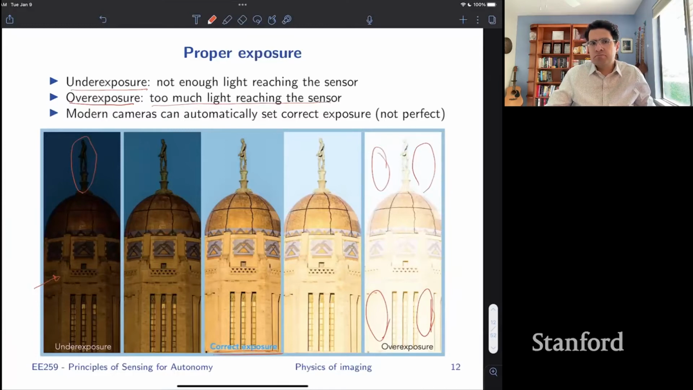Now, it's not like there's just one value of exposure that is correct. If you look at this one to the right and to the left of the middle one, one is slightly overexposed, the other is slightly underexposed, but still you can make out all the details in the scene. So there's a bit of a margin there, and especially when it comes to artistic photography, different people have different tastes. I myself, I'm not a big artist, but when I take photos, I tend to underexpose a little bit because I like to exaggerate the shadows a little bit.